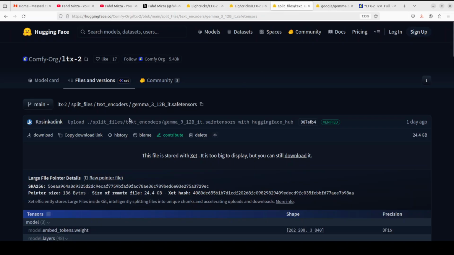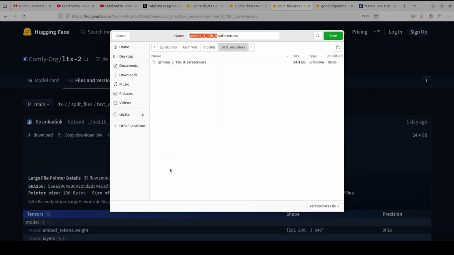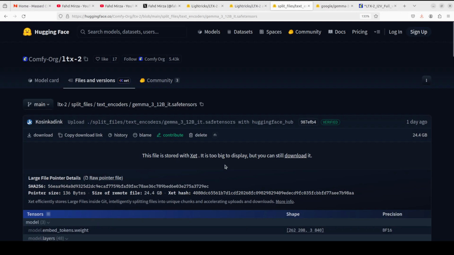And then of course we need this text encoder, and they are using the Gemma 3 text encoder. You just search with ComfyUI LTX-2, right click, save link as models. And then you just go to text encoders and save it there. This is also 24 gig. So you would need around 100 to 120 gig of disk space. Make sure you have that much.